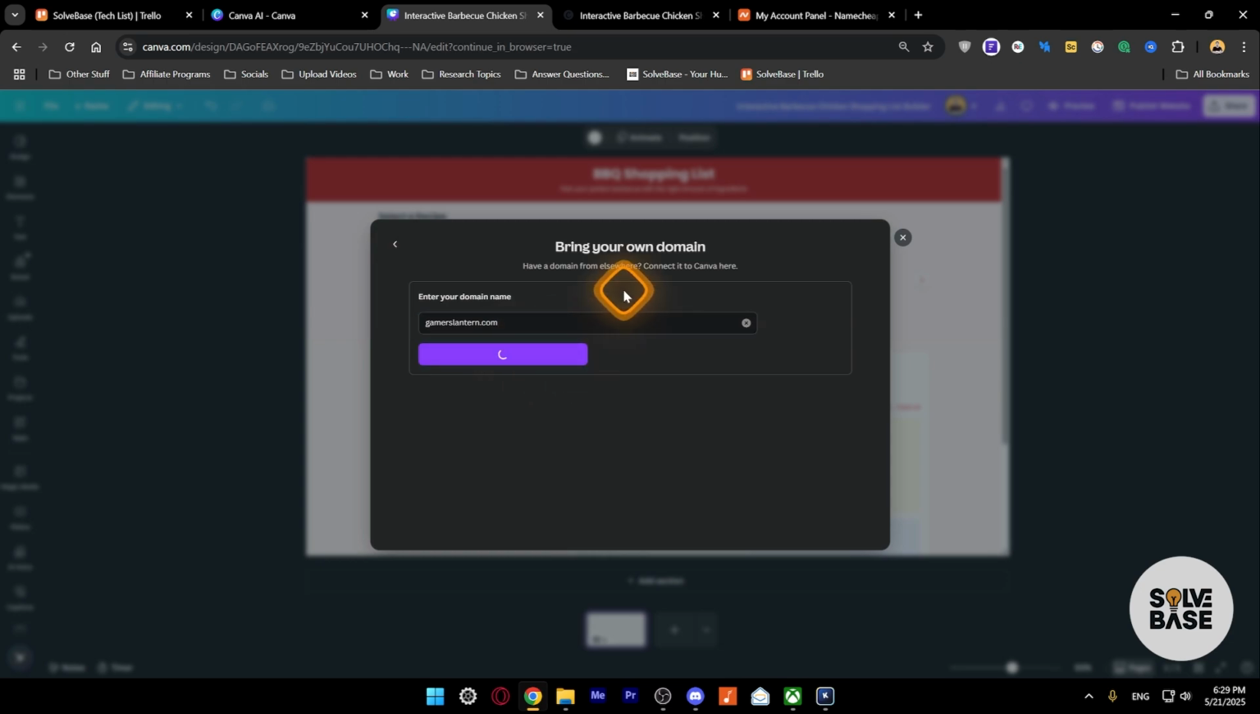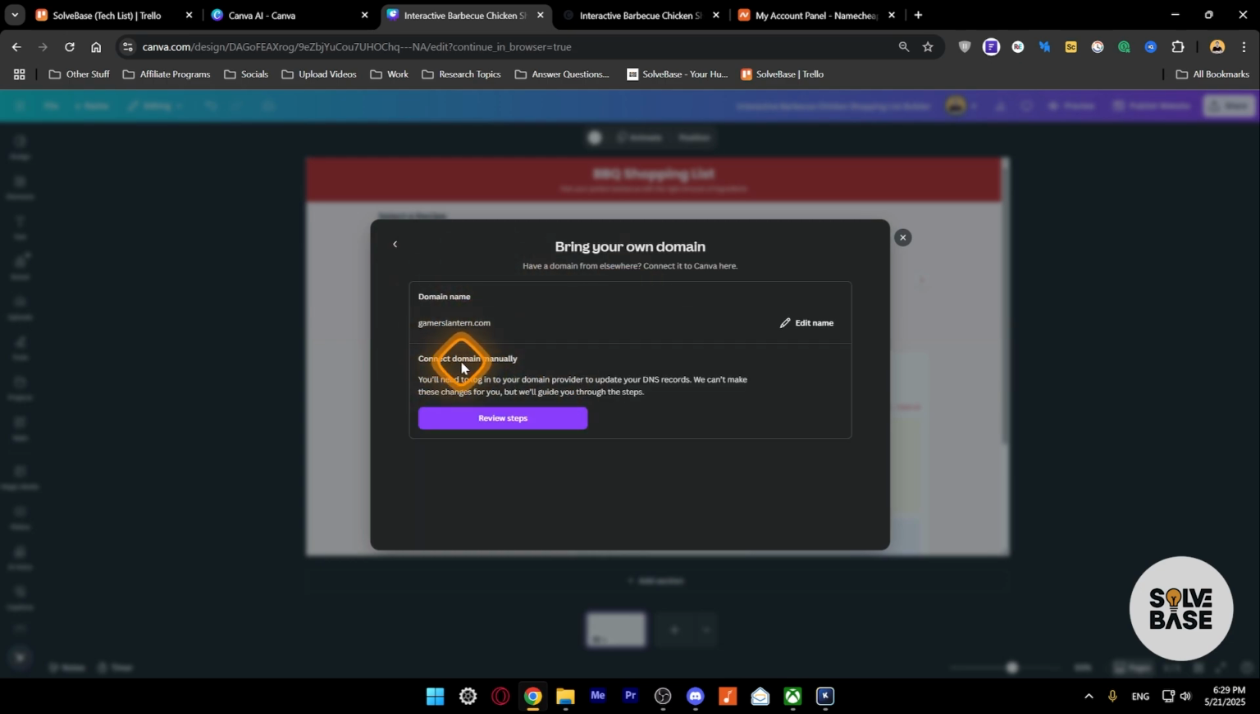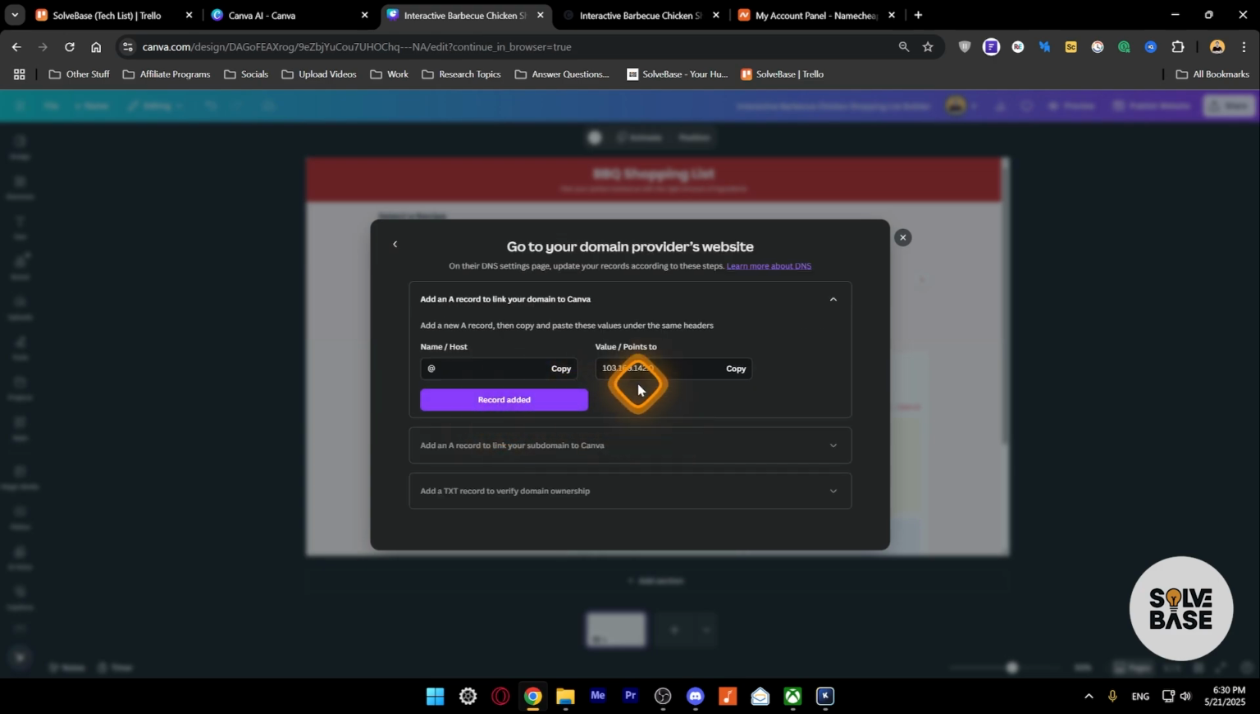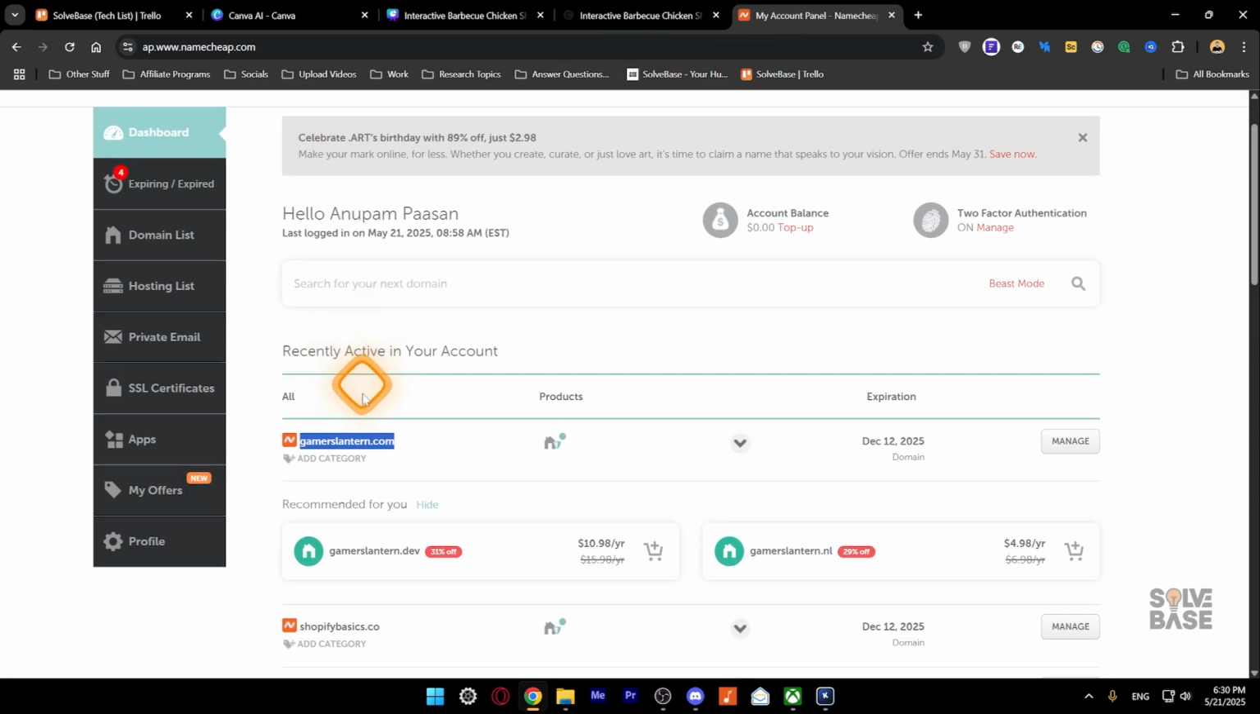Click on continue, and it's going to say this, connect domain manually. We're going to click on review steps. So here it's asking us to add an A record to link your domain to Canva. All right, we're going to copy this name host, go over to Namecheap, and this is the domain that I've added. So let's click on manage on the right hand side.